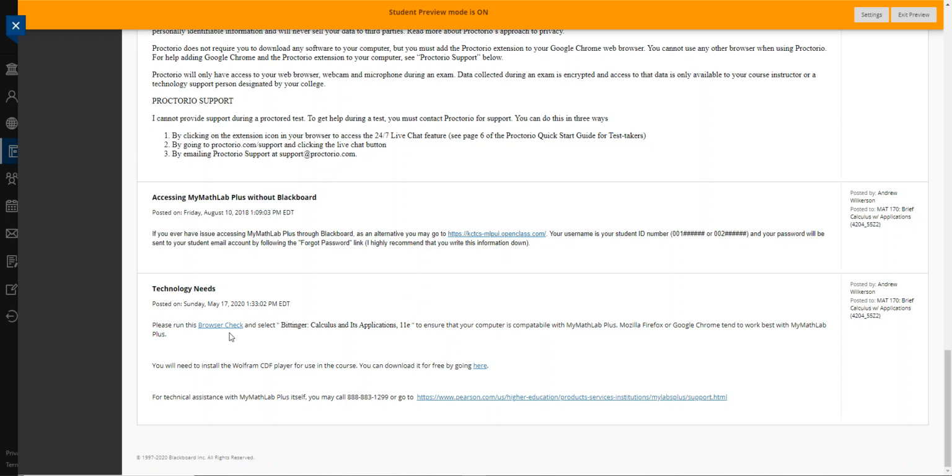And then lastly, just to make sure that your computer is compatible with MyMathLab, I recommend you run the browser check that is linked here, and then also download what's called the Wolfram CDF player, which can be downloaded for free by going here. At any time, if you have any technical issues with using MyMathLab, not math questions, but just actual questions about using the MyMathLab application, you can call this help number or click on the link provided here to get technical assistance.